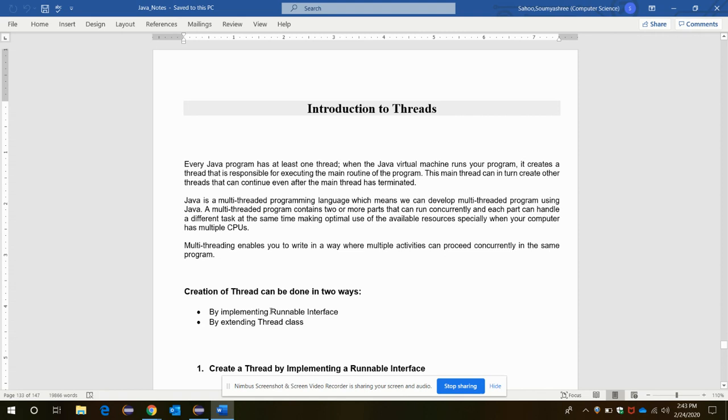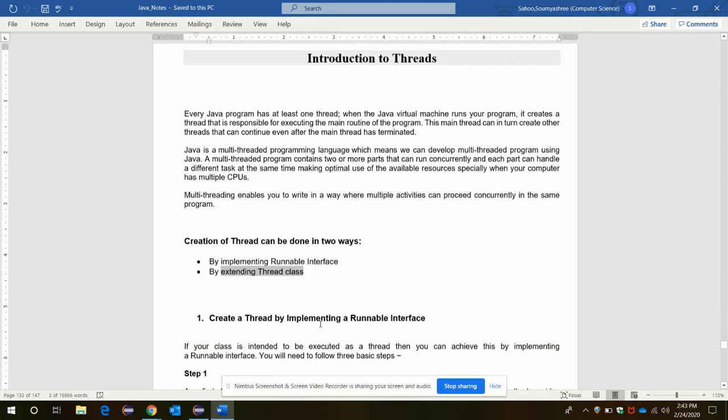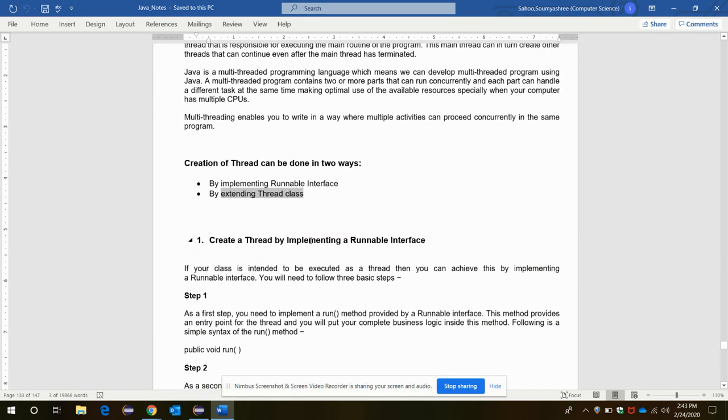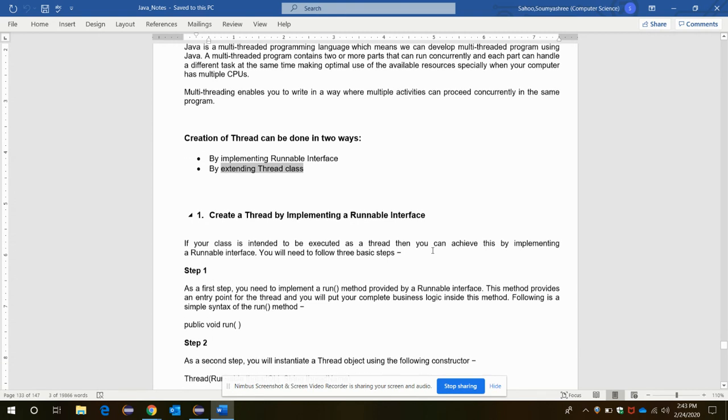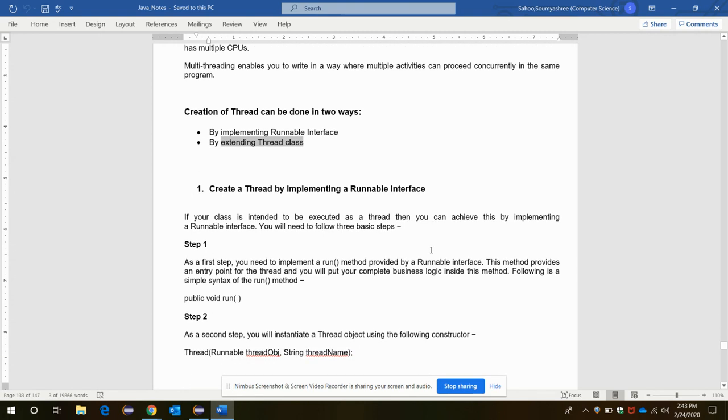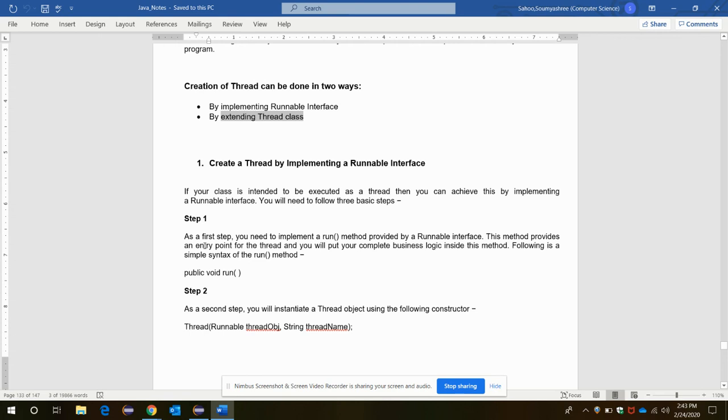First one, implementing the Runnable interface. Second one is extending the Thread class. We are going to see the first one, creating the thread by implementing the Runnable interface. Before going to the example, let me first take you through the steps. The thread creation is basically dependent on the implementation of the interface, and that interface is called Runnable.